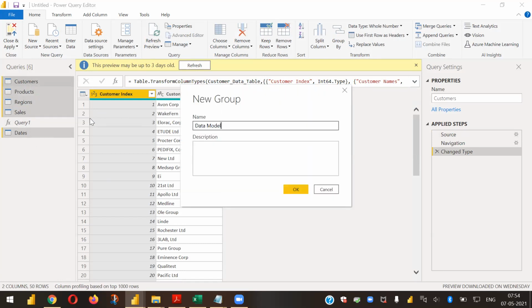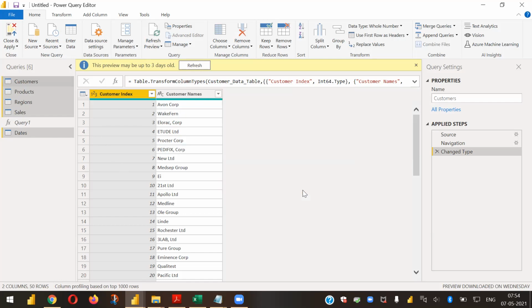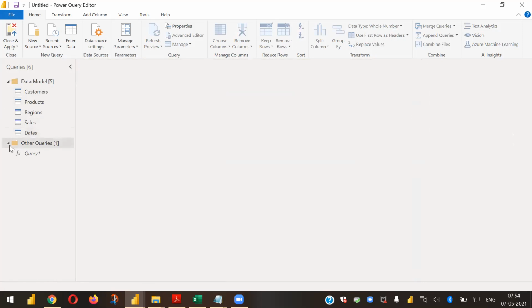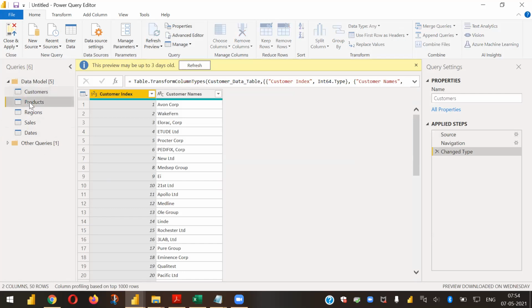You can say data model group, or I can say data model. So this will be grouped together. You can keep it separate. You can minimize the other queries. We can hide the queries. Now you have all the tables of your data model in one place.